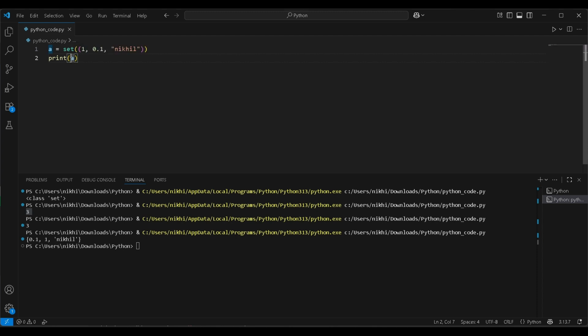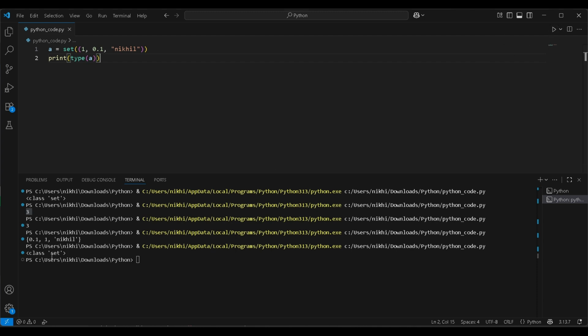When I check the data type, type is a built-in function, and you will get that it is a class of set.